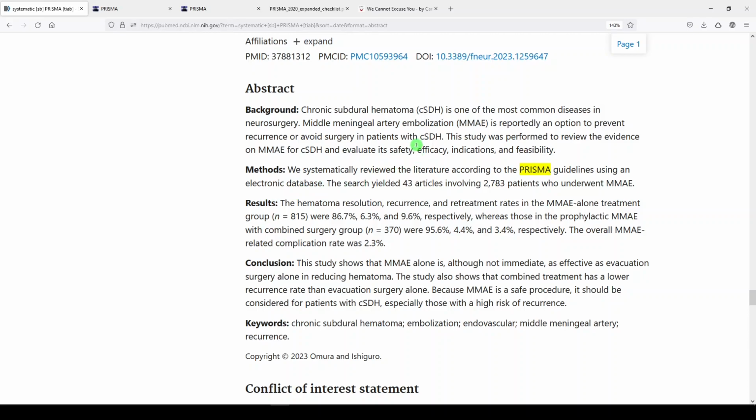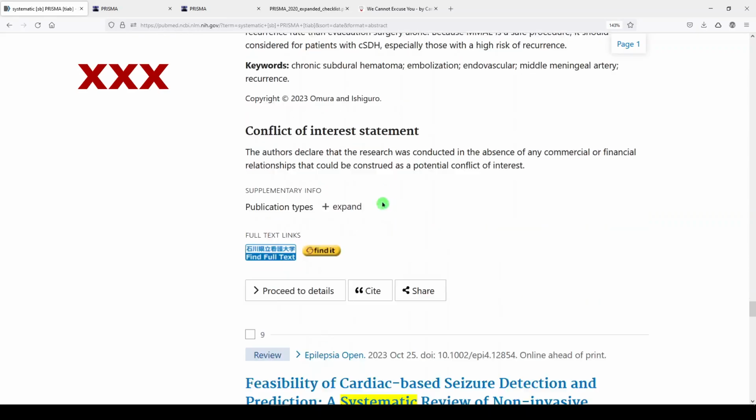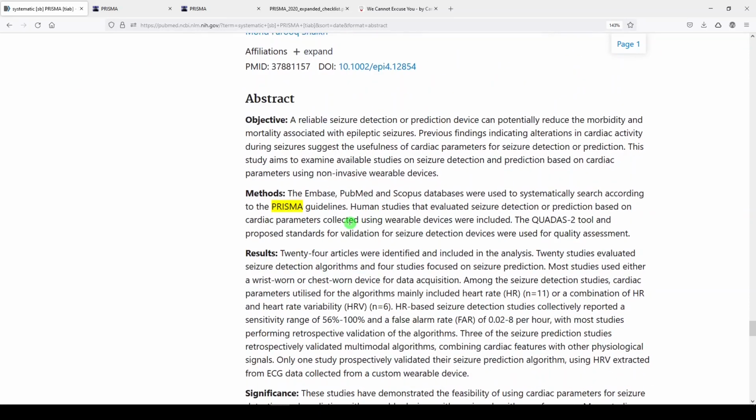Nope, that is a no from me. And we'll look at one more. No, the Embase, PubMed, and Scopus databases were used to systematically search according to the PRISMA guidelines. That's a no. That is not what PRISMA does. That is not what PRISMA is used for. That is not how we talk about PRISMA.